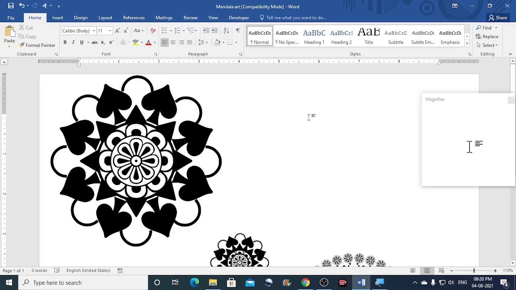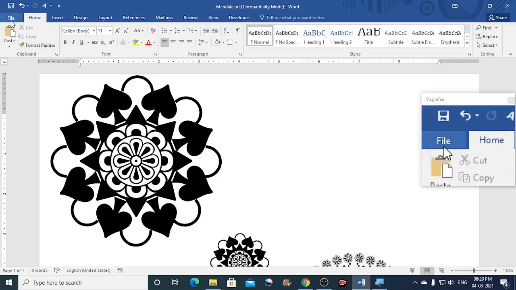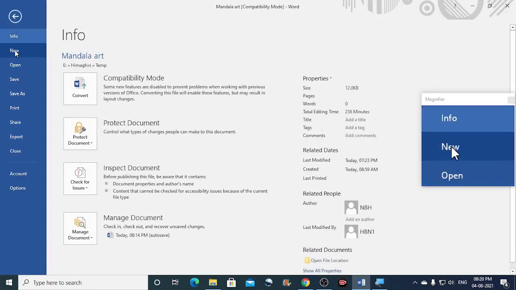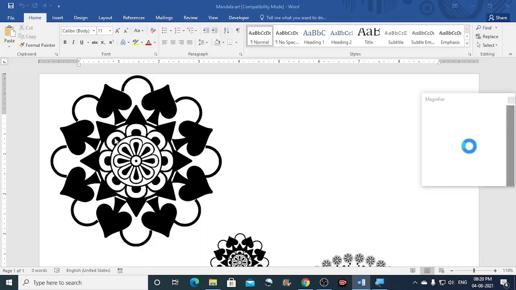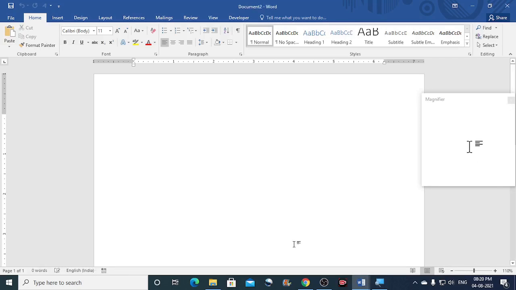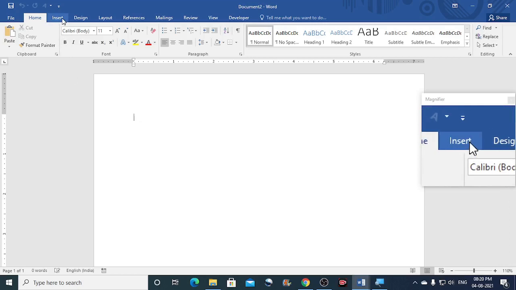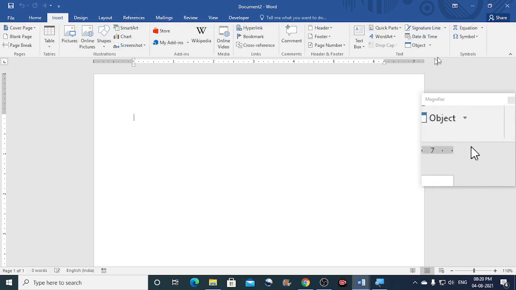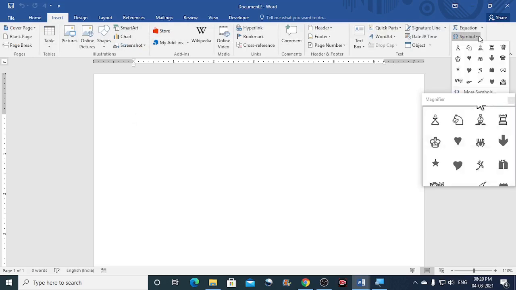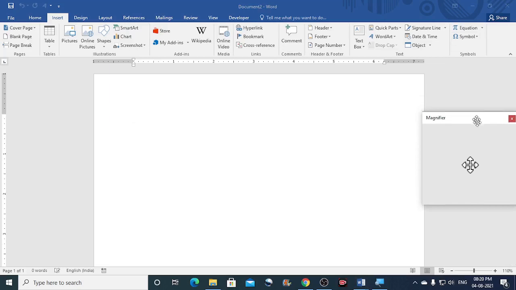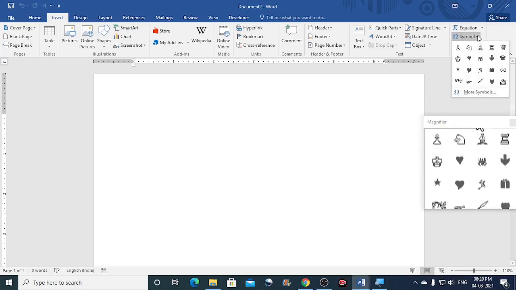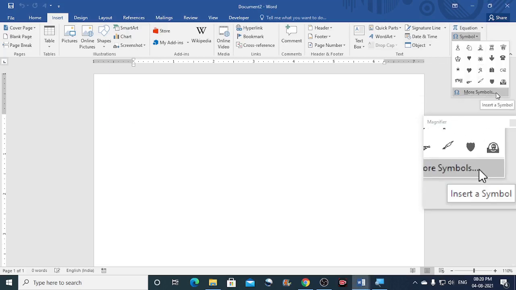So without wasting time, let's start. I'm going to create a new file. First, I would like you to insert some symbols that are required for this project. To do that, you can go to the Insert tab and click on Symbol. Then click on More Symbols.